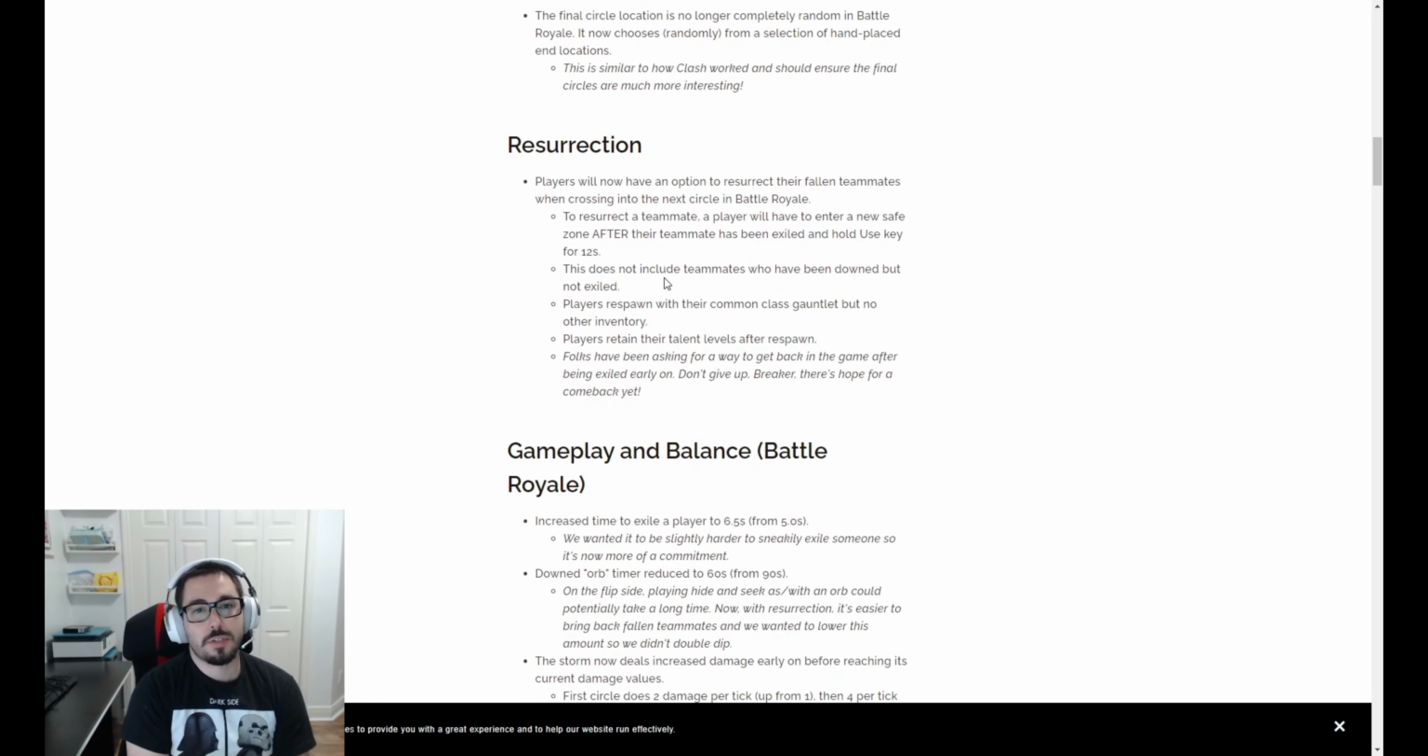Now, this is interesting. Resurrection is something that I think was needed, but I do fear that it might extend the game a little too long or put too many people within the final circle, meaning that this last circle has a lot of players and there's just too much stuff happening at once. I'm not sure what to think of it. Well, it's definitely going to be interesting.